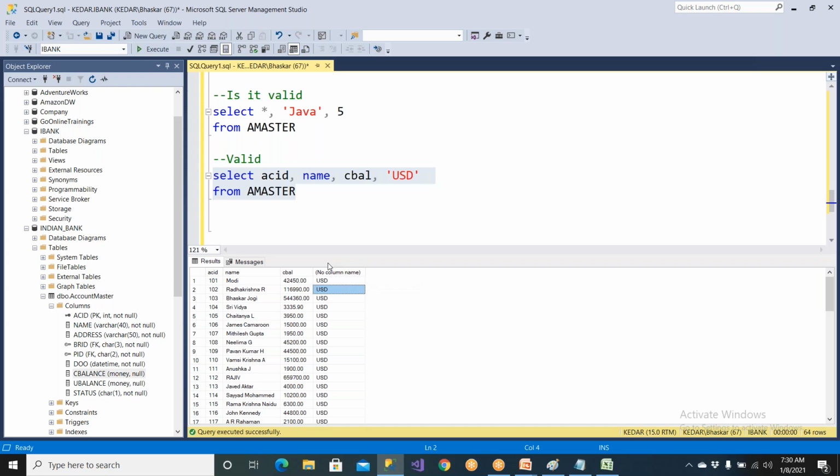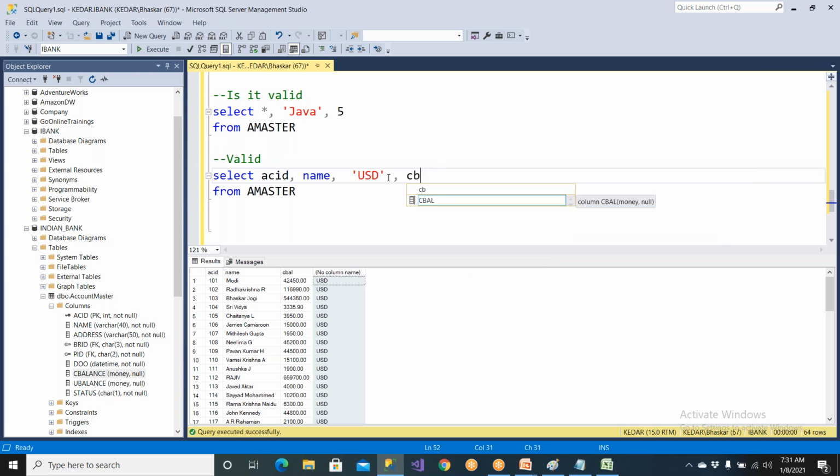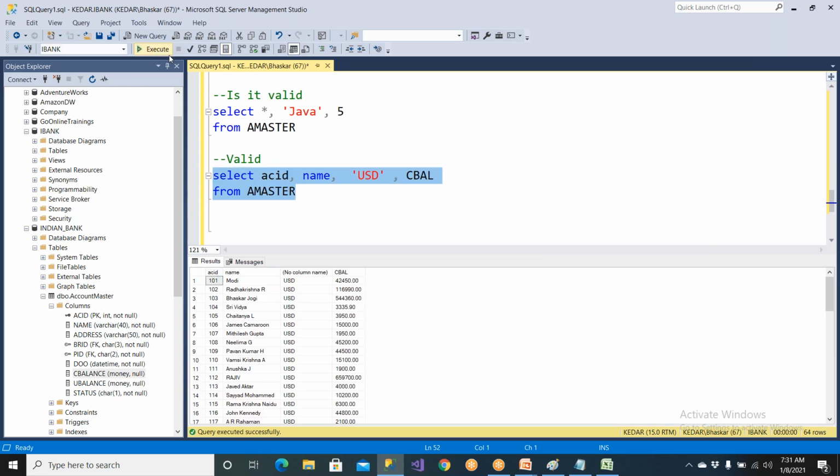So sometimes all the information you are not going to get from the table itself. Sometimes you wanted to print something here. So you can also remove this and keep the constant here. You can have a C balance there. Clear? Now you should be able to execute like this. Now see, account ID, name, the currency is USD and balance is this much.